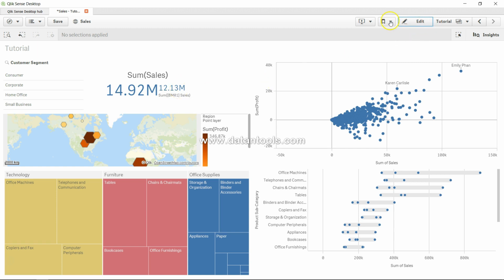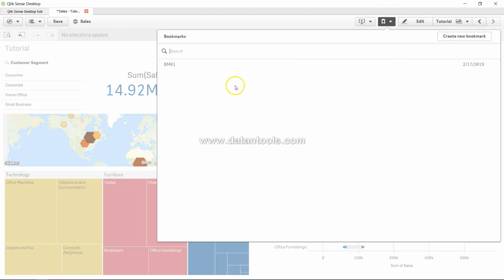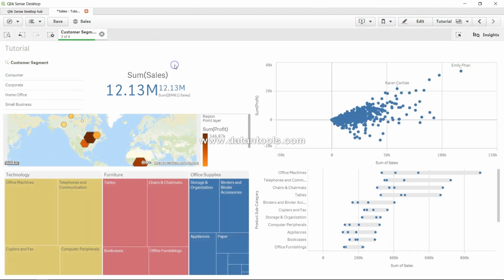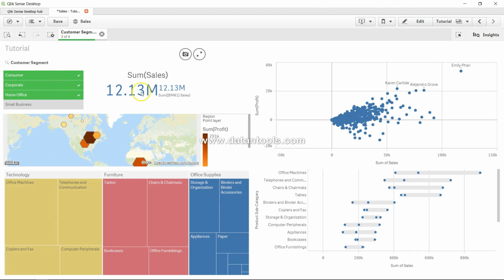Now if I want to see whether it is right or not, I will just go ahead and select BM01, and you will see that the bookmark is basically right. So 12.13, this is the bookmark I saved, and this is the value I'm getting.